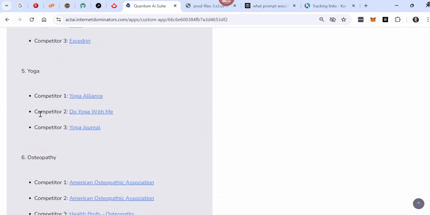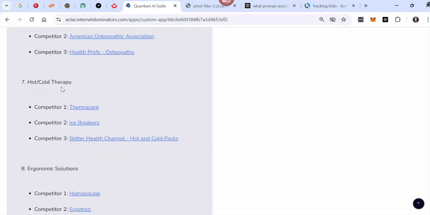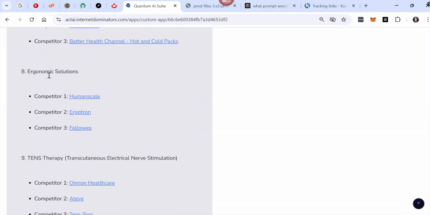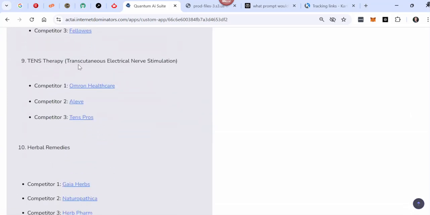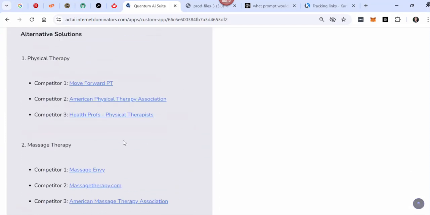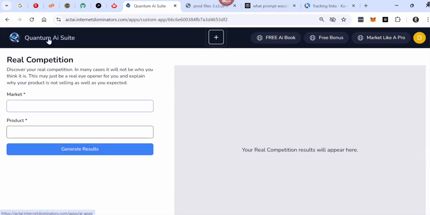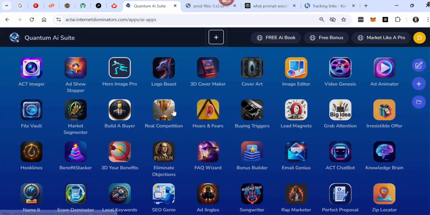Pain meds. Yoga. Osteopathy. Hot and cold therapy. I didn't even know that was a thing, but apparently it is. And there's the 3 competitors. Ergonomic solutions. TENS. This is where you get shock therapy. And herbal remedies. So it's important for you to know who all you're competing with and what your prospect is hearing when they're making their decision. And that takes you to hears and fears.